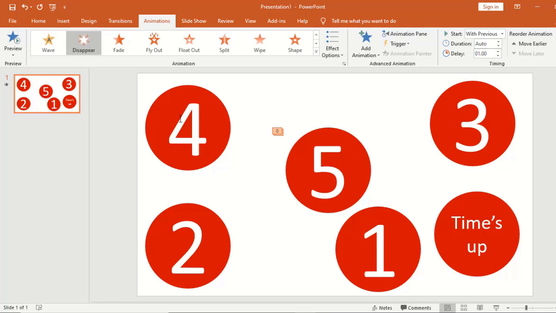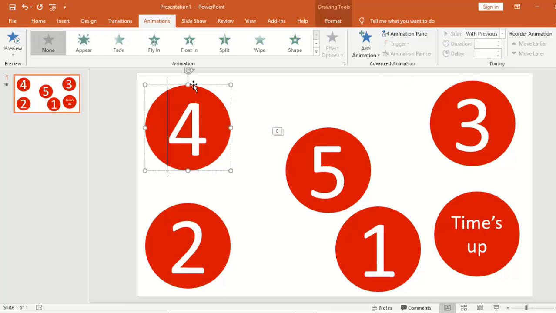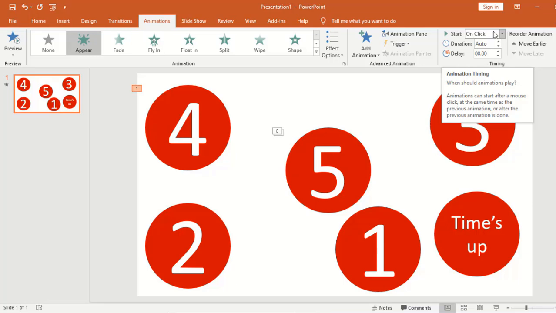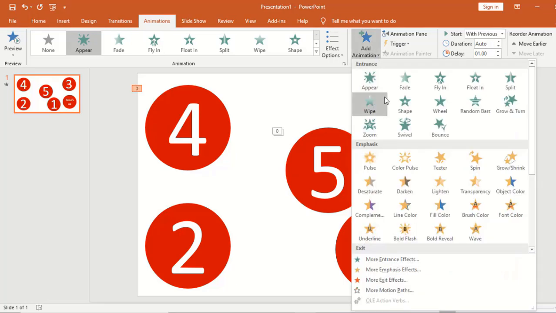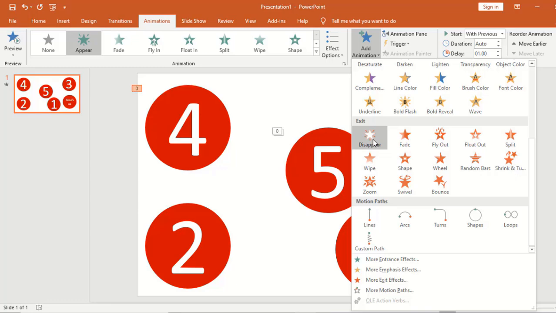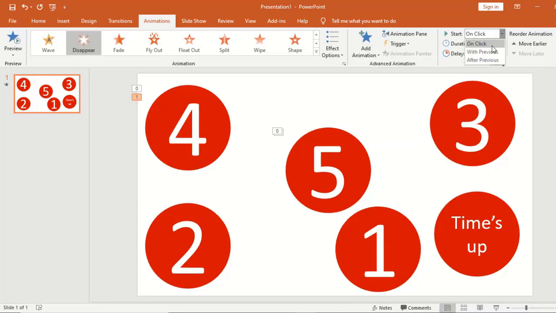Go to the next shape, which is number 4. Go to the animation, click on appear, start with previous. Go to animation and go to the exit box. Click on disappear. Start with previous. Increase the delay to 2 seconds.